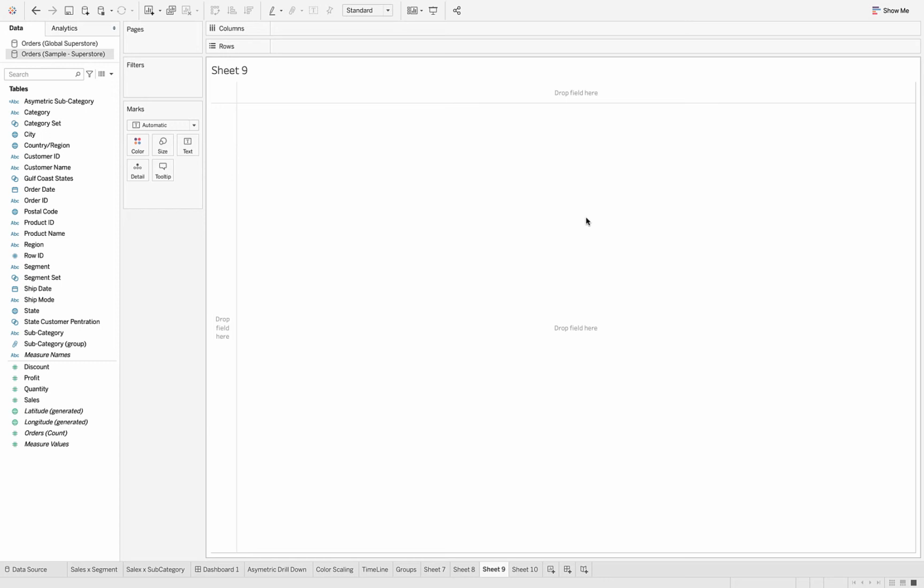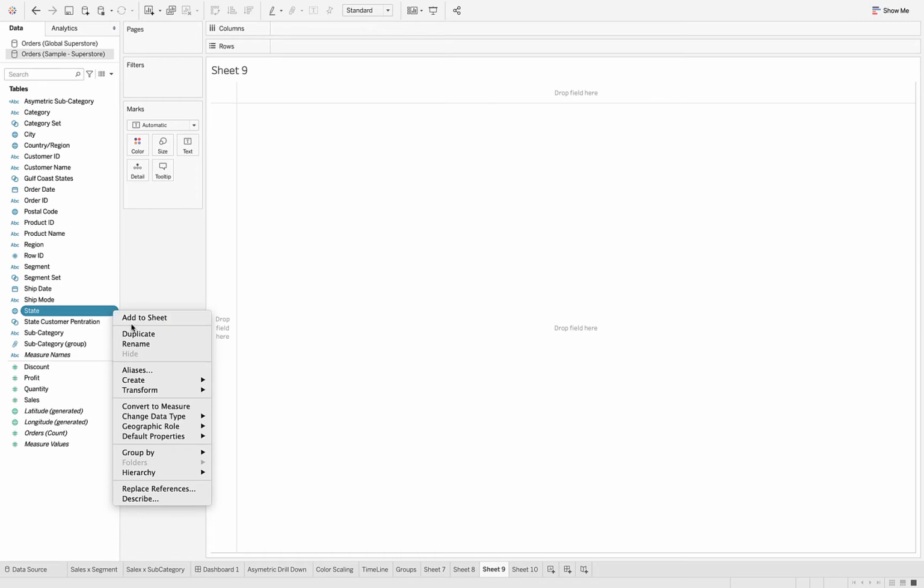In this video, I'm going to show you how we can use set controls for dynamically allowing a user to add members or take members away from a set. So in this example, I'm going to create a set. Again, I'm going to continue using the state dimension. And so I'm going to go to the drop-down menu and click Create a Set.